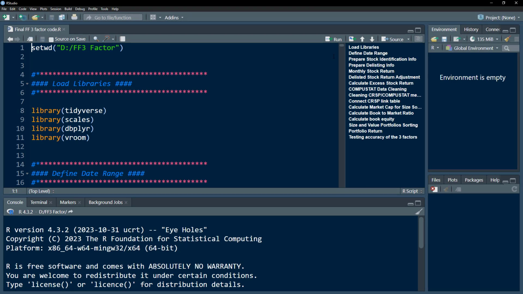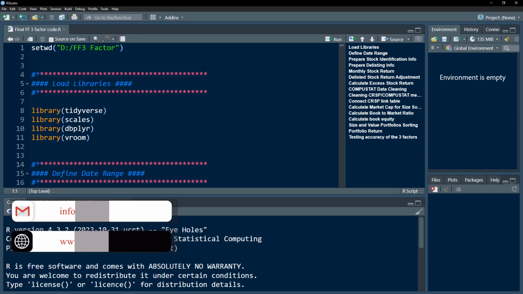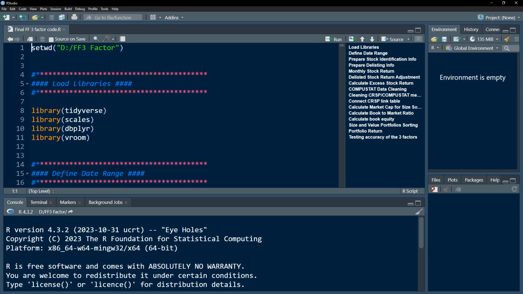In this video, we are going to talk about how we construct the Fama and French three-factor model. There are three factors in the Fama and French model: the market premium factor, the SMB, and the HML. In our previous video, we discussed how to construct these factors in Stata, and we also talked about the theoretical aspect of these factors. In this video, we are going to talk about how we construct these factors in R.